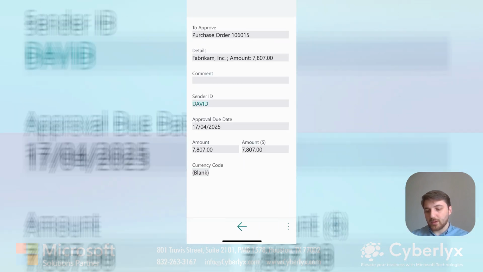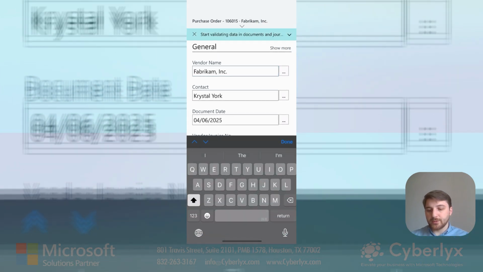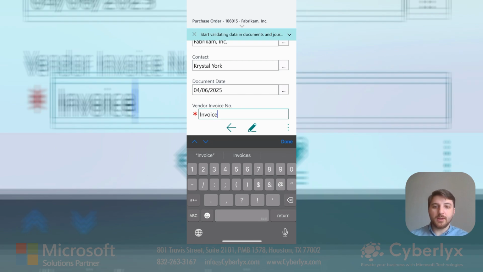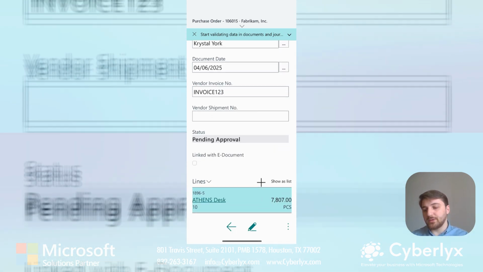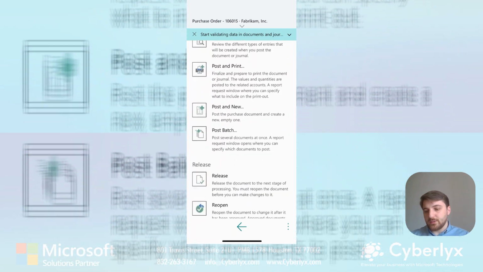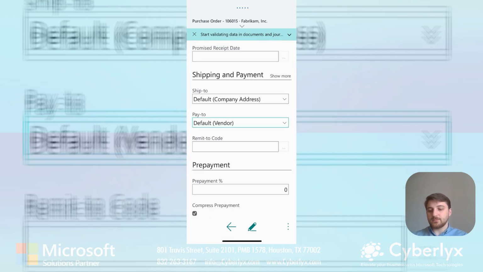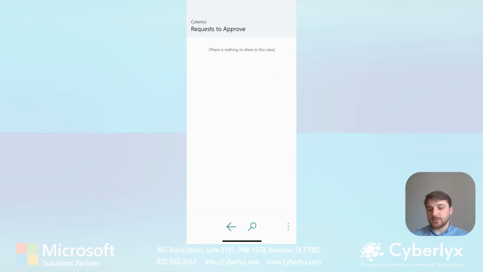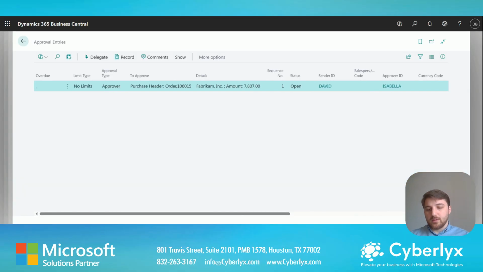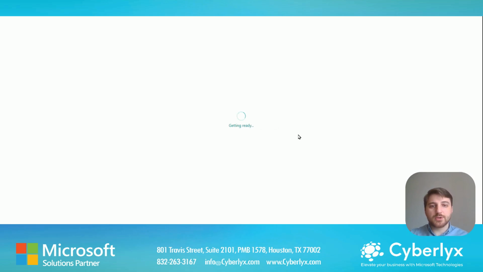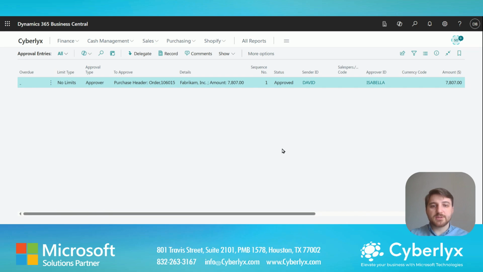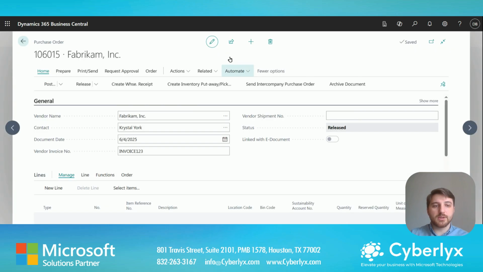Open the record. Here I'm going to enter vendor invoice number. So if the invoice number is known for me, I will put it here and menu and approve. Let's wait. So it is approved. And once the purchase order is approved, I'm going back to Business Central to check the purchase order. And I refresh the screen. I can see the status has been changed to approved, and also the status of purchase order is released.